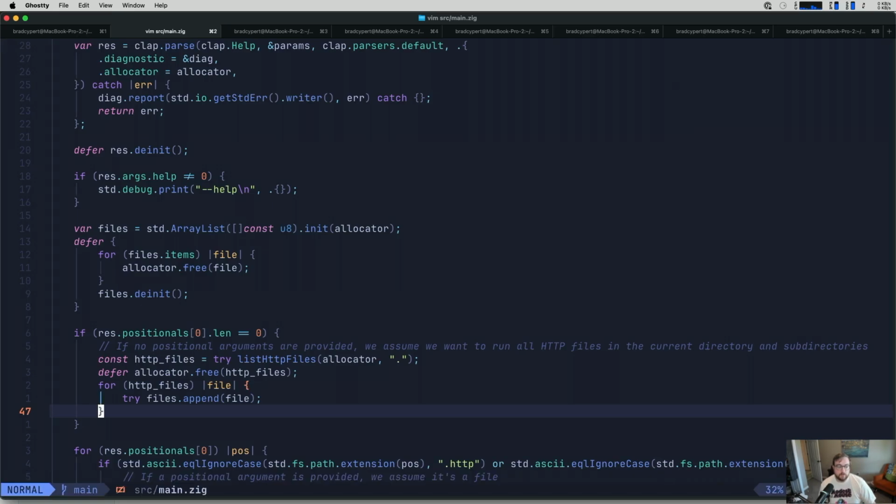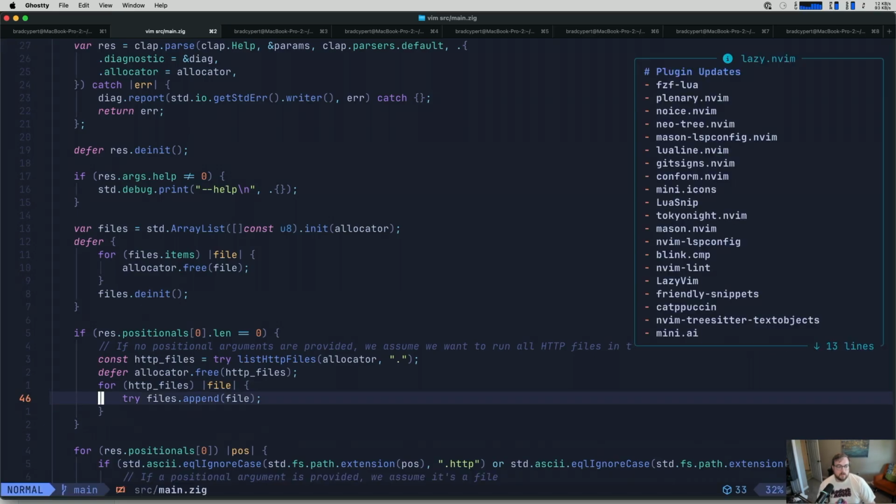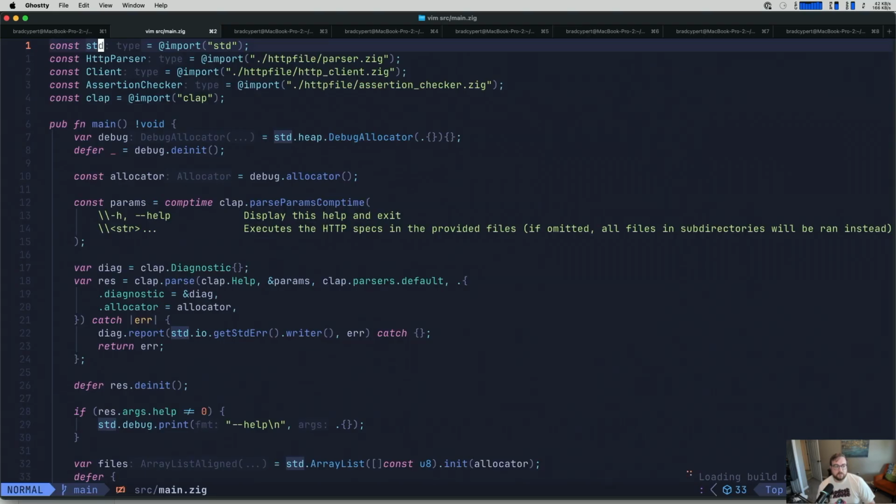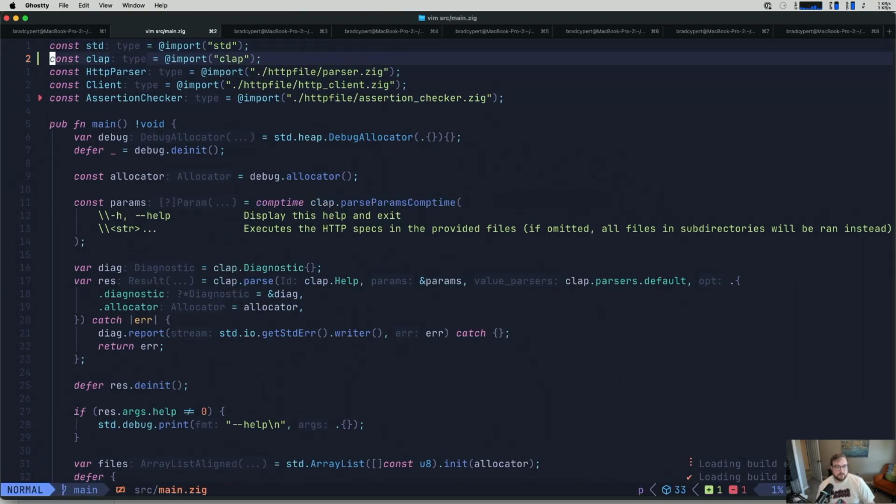We're going to do a couple different things. Really quick high-level walkthrough. Okay, so we pull in the standard library, we pull in clap. Clap's a command line argument processor. I think that's what it stands for. Command line argument something, if not processor. Parser, maybe. It's fantastic. It's really, really great. We pull in some files that we've written, an HTTP parser and a client, and an assertion checker.